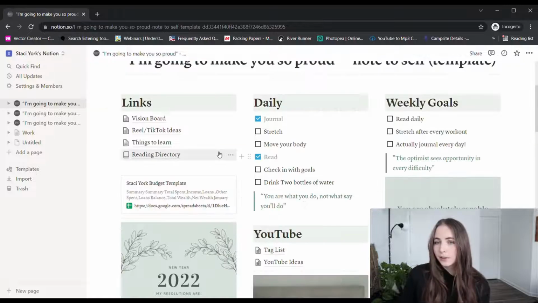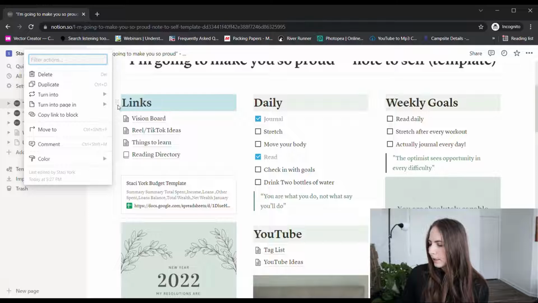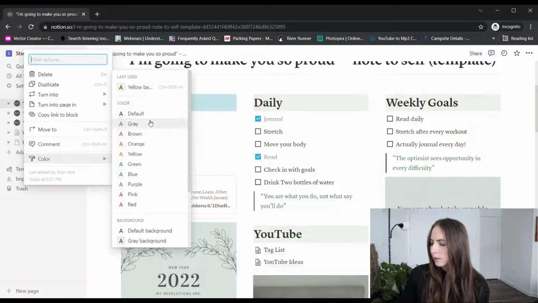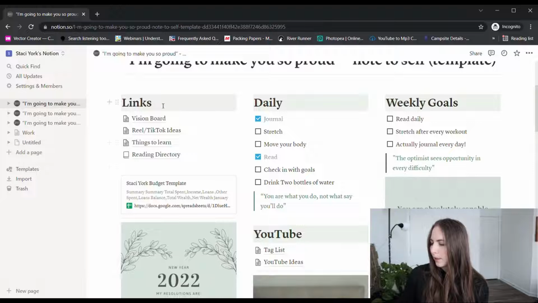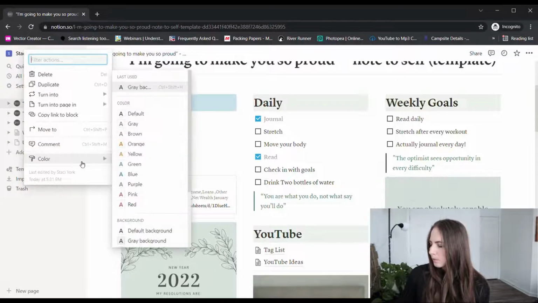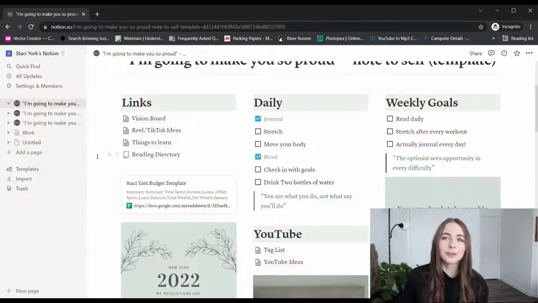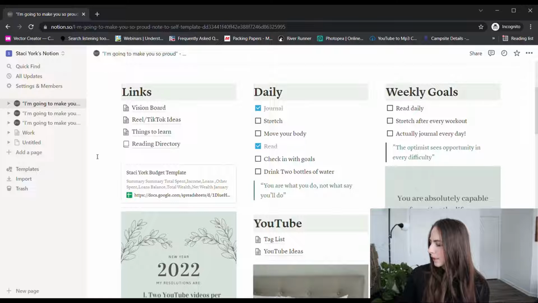And then one other thing you can edit is the colors of literally everything. So you just come on here and click on these little dots here, and then you come down to color, and then you can change the font color, and you can also change the color of the banner there. So I just turned that one gray. So super nice. You can kind of make it however you want. My aesthetic is pretty green and gray, so that's what I went for here.